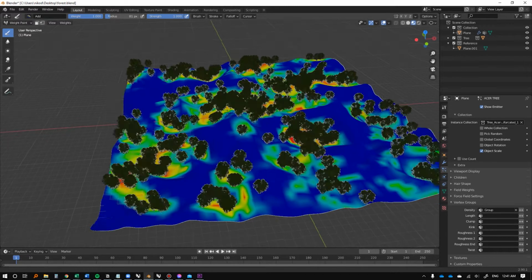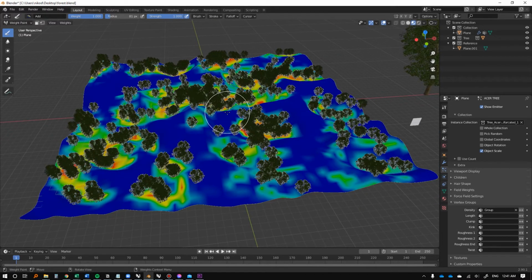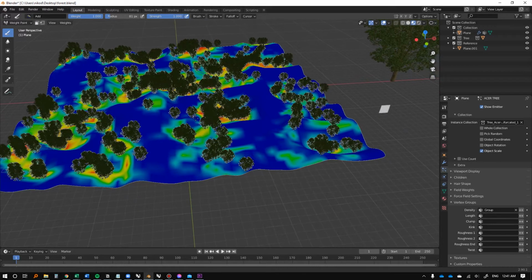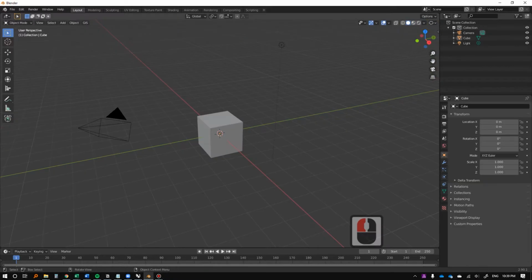And so anyway, that's what we're going to go through today. Sit tight. Hopefully this is valuable, and hopefully you'll learn something. Okay, so this is the default Blender interface.